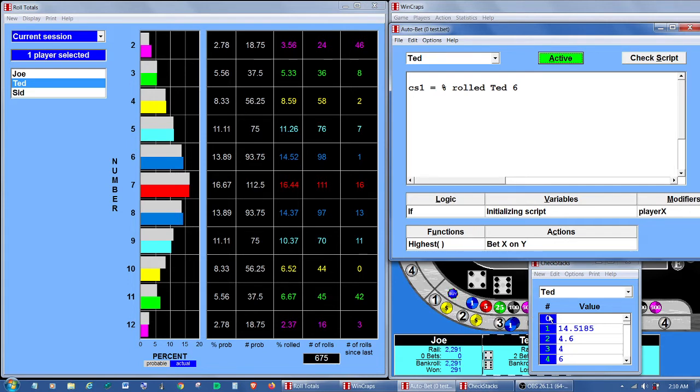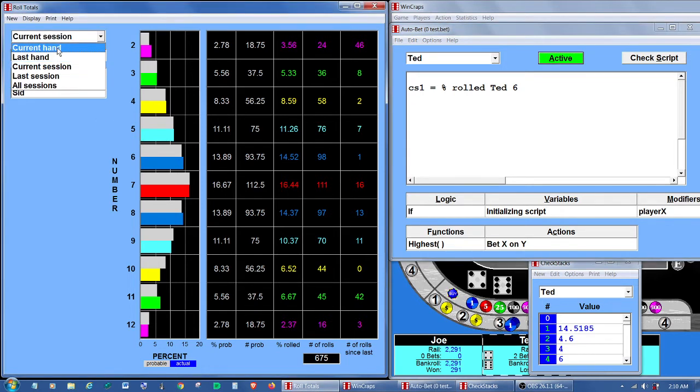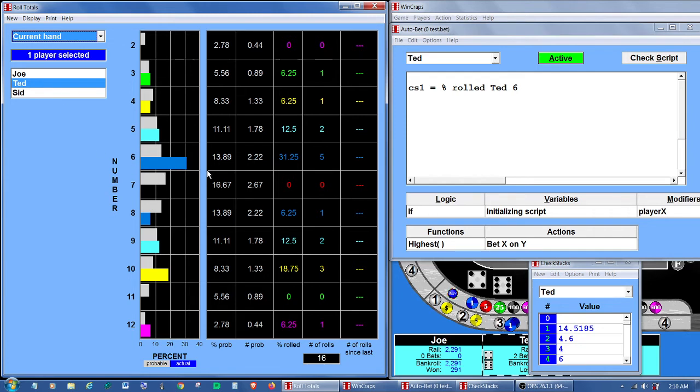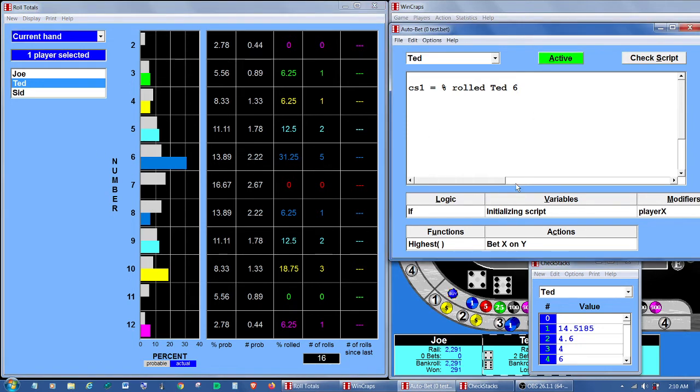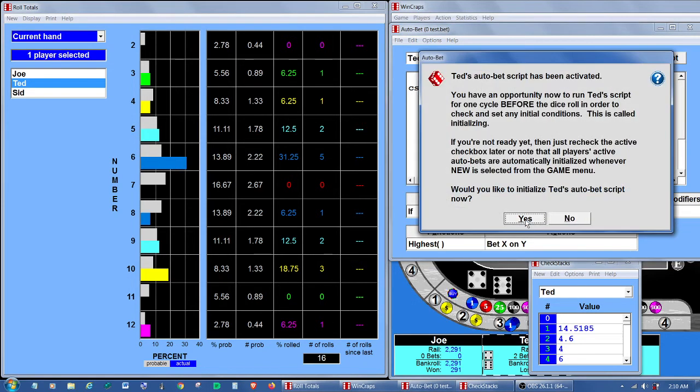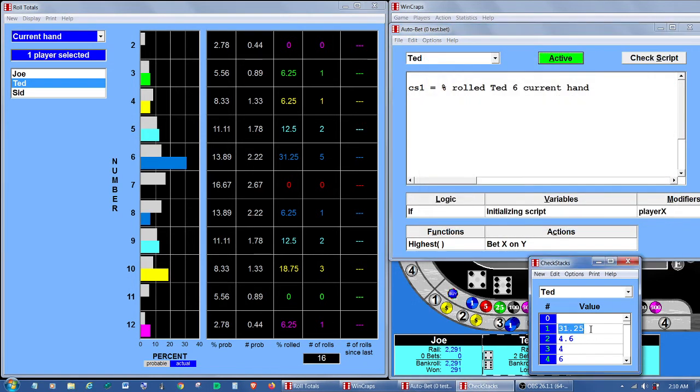So you get more accuracy on the check stacks. Now what if I were to change this to current hand? Now I would be looking for a 31.25. How am I going to reference that up here? Well, this time I do have to put in current hand because we don't want it to default to current session. Let's reactivate that, and it shows 31.25, just what we're looking for.